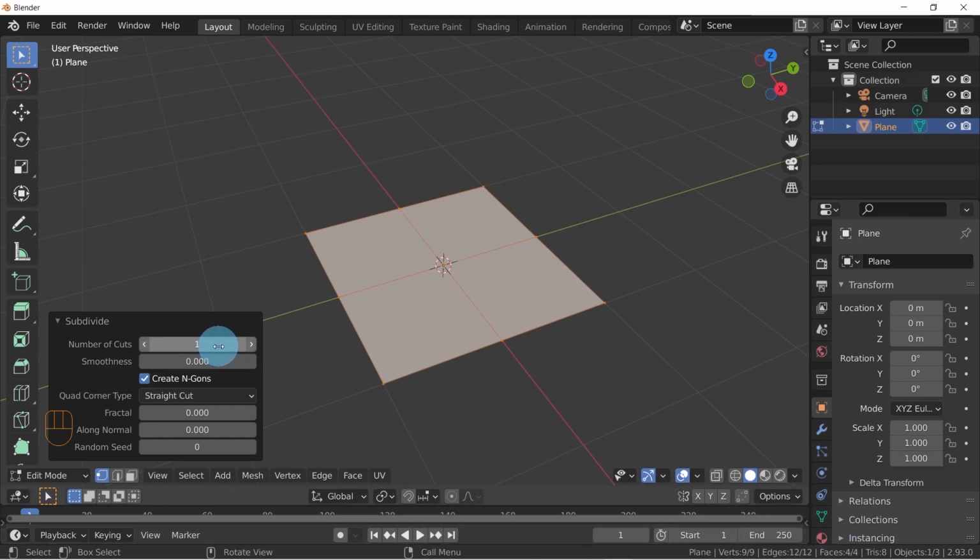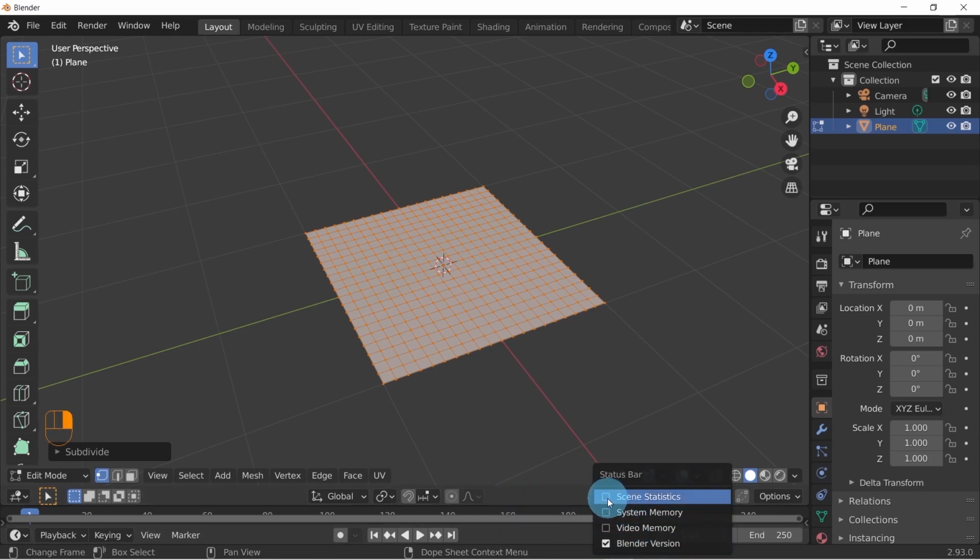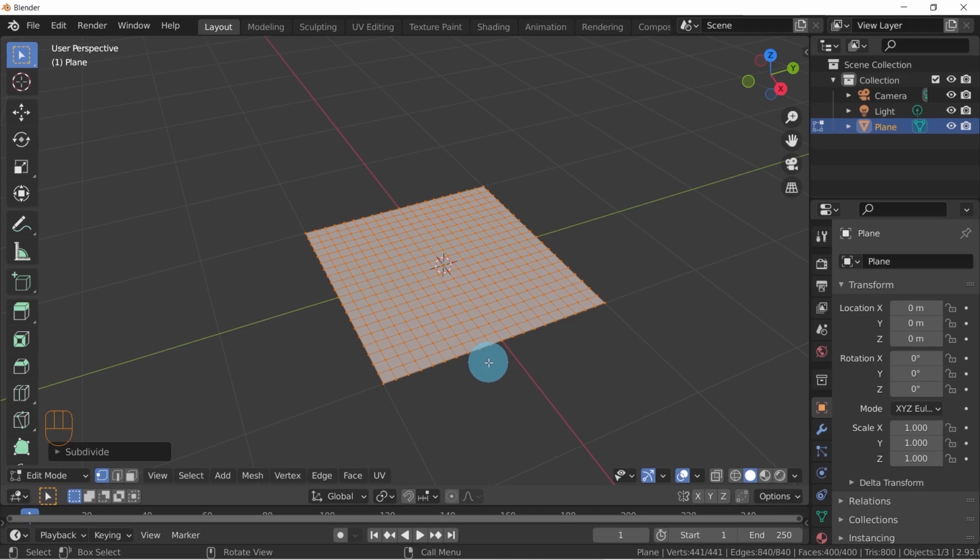We need way more than that, so I will go with 19 cuts, and this will give us 400 faces. So 19 cuts practically give us 20 faces on each edge of the plane. So 20 by 20 is 400, and that's it. By any chance, if you cannot see this information on the status bar, just right click on it and enable Scene Statistics. Now we have our plane ready.